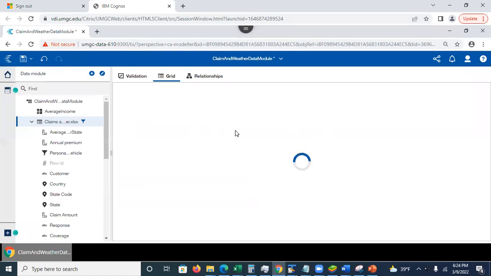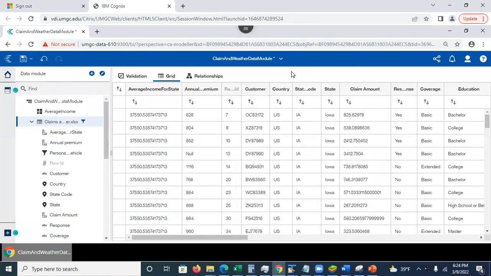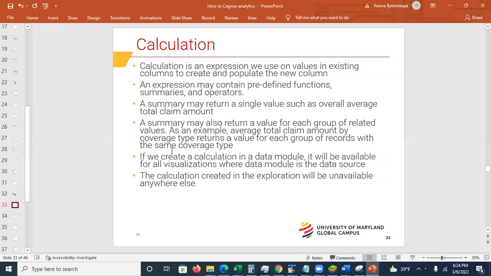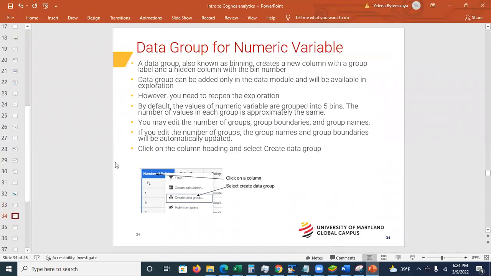Another thing that you can do is, well, first we save it. You can add the data groups, right? And I'm going to get to it, but let's see what's next. This is a calculation, I showed you calculation. Well, data group. Data group is also known as binning. Basically, if you have a numeric column, you can bin it, right? Let's say, I think the easiest example is probably your grade.